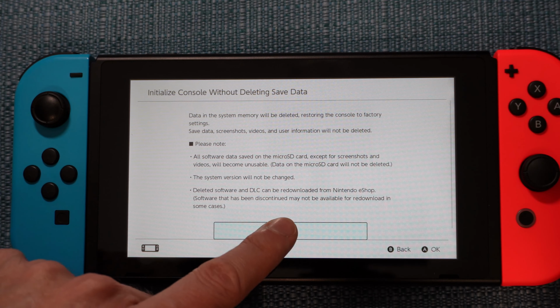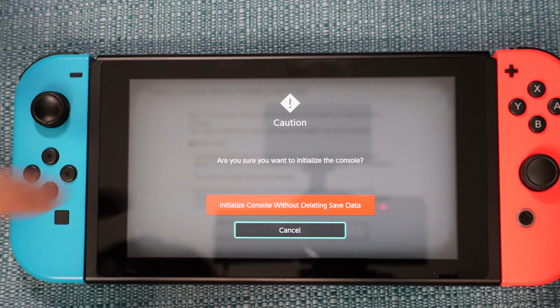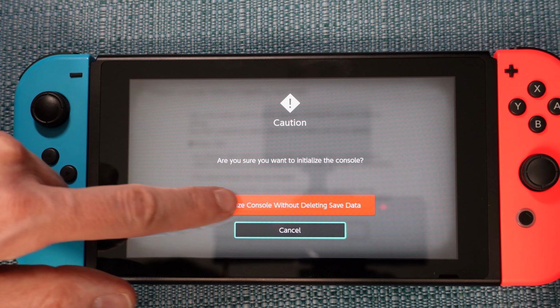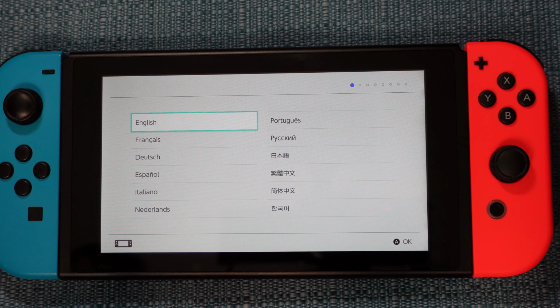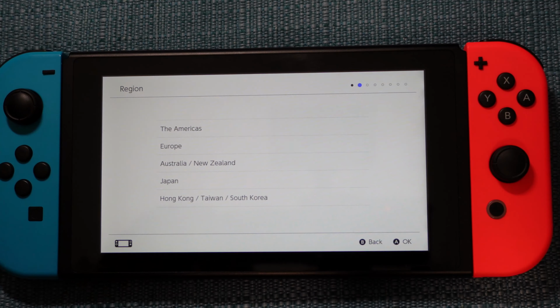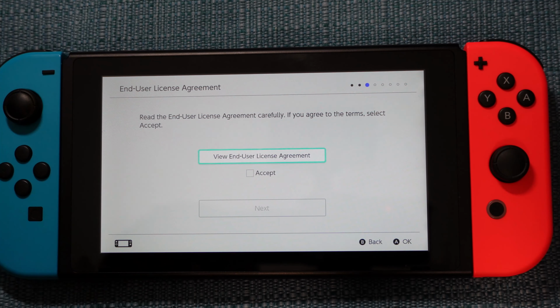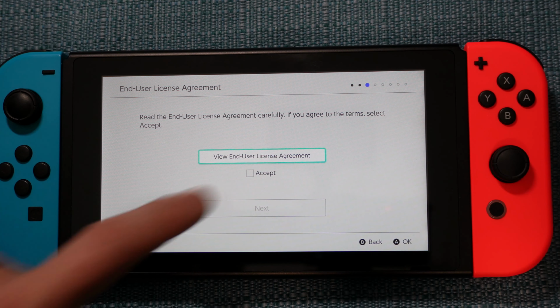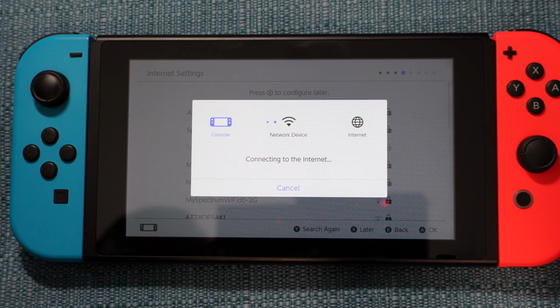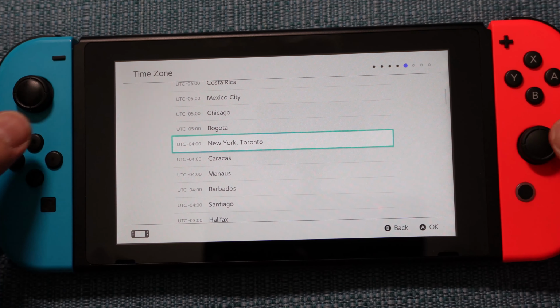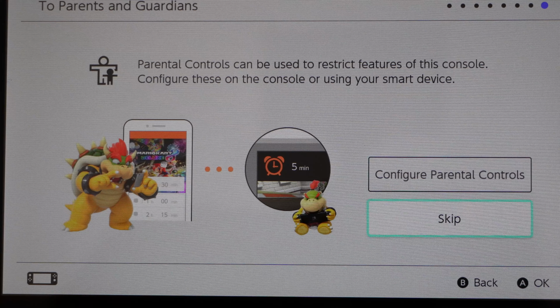Hit next. You'll have one last chance to back out of it. If you want to proceed, select the orange button. It's going to do a reboot, and it'll behave as if you just turned on the system for the first time ever. It'll take you through prompts to set up the language, accept the user agreement. It'll have you set up the internet connection again and the time zone, and it'll ask you if you want parental controls. When I did this, I didn't think I would have to go through these things again, but the more you know.